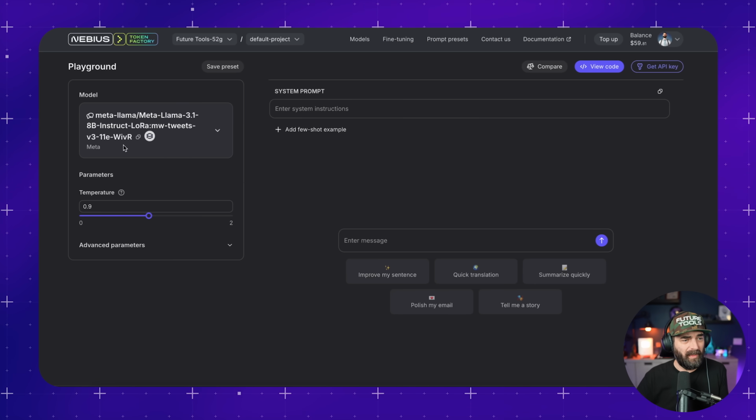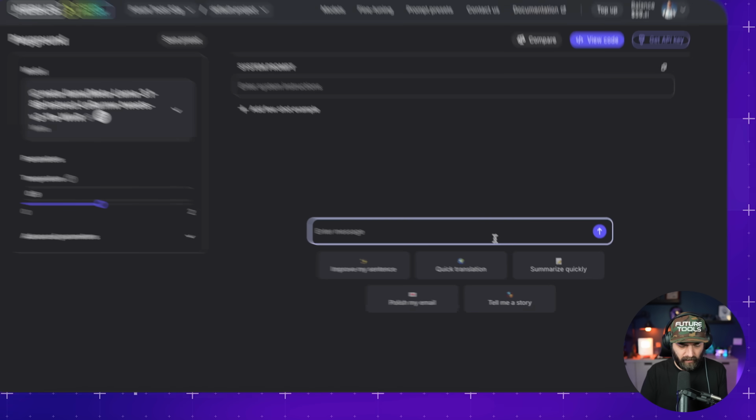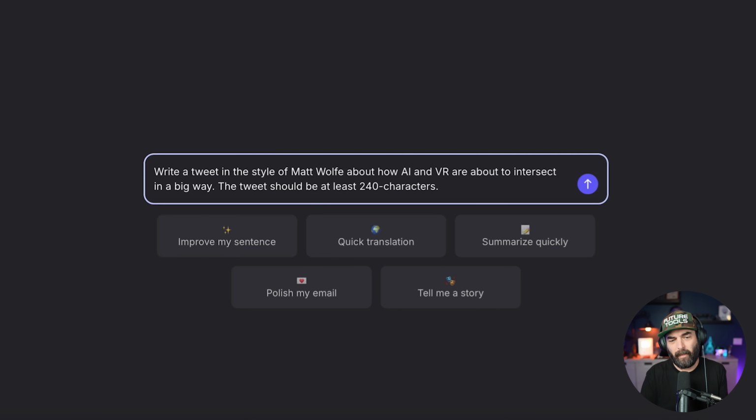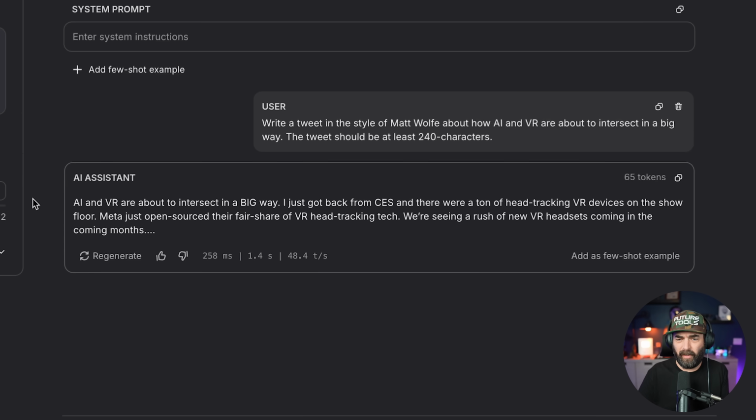All right, so once I'm in the playground here and I have my model loaded in, I can ask it to write a tweet in the style of Matt Wolfe about how AI and VR are about to intersect in a big way. The tweet should be at least 240 characters. And this was the tweet it wrote for me.